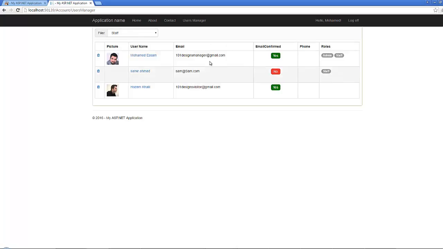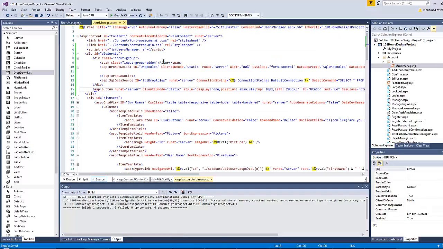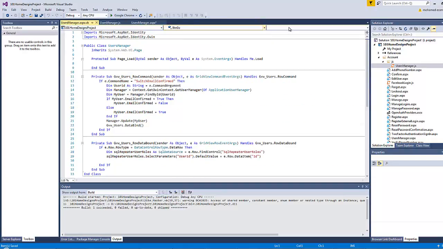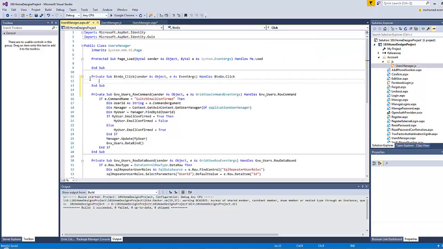However, this button still does nothing when you click on it. So let's type code for this button in order to filter this grid view according to the selected item here. So how are we going to do that? Let's see how to do that. If we press F7 and go to the button go click event, this is what will happen.